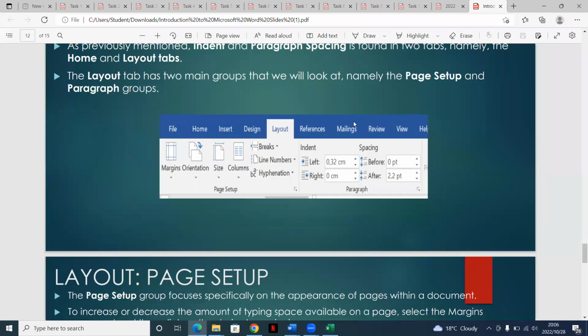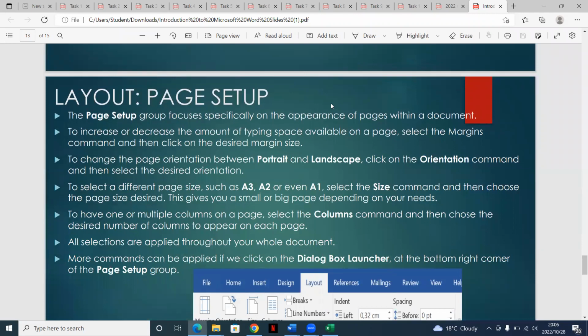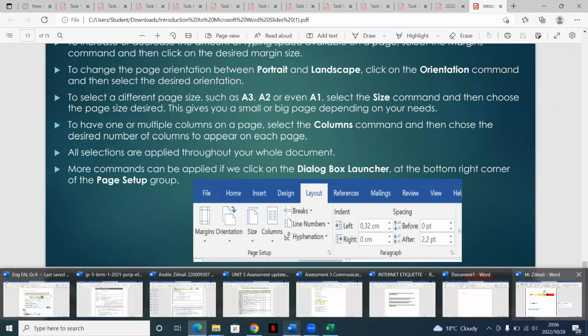Now, let's see when you tab. Let's look at this tab, the layout tab. Right, they say here, the layout, it's like a page setup when you want to set up your page. Now, the page setup group focuses specifically on the appearance of pages within a document. Let's say you're done with your assignment. Now you want your page or your text to look professional or to look more academical. You go where? You go to your layout option. Let me see mine.